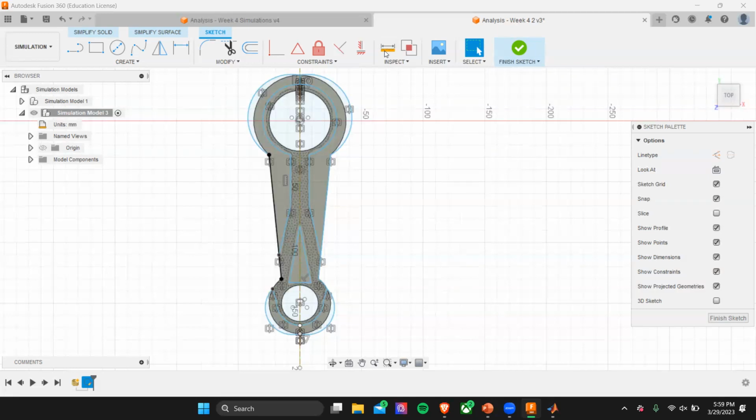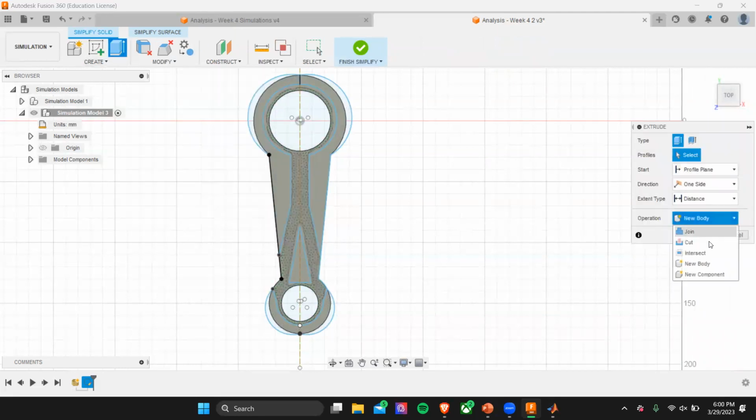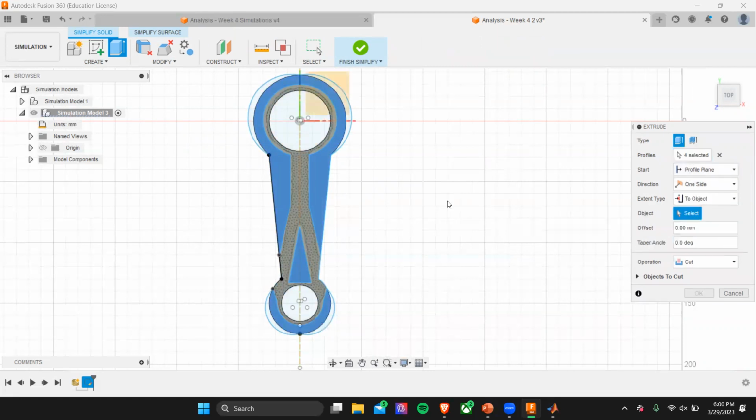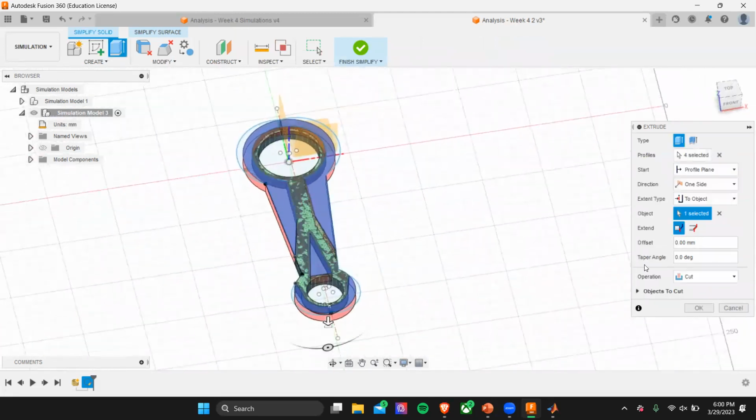Yeah, I'm going to keep going through it. So once you finish your sketch, you can hit finish sketch. And then in create, you simply do extrude and make sure you select cut and choose those specific parts that you're going to cut. And then do distance to object. And then I'm going to select the bottom face of that model and hit cut.